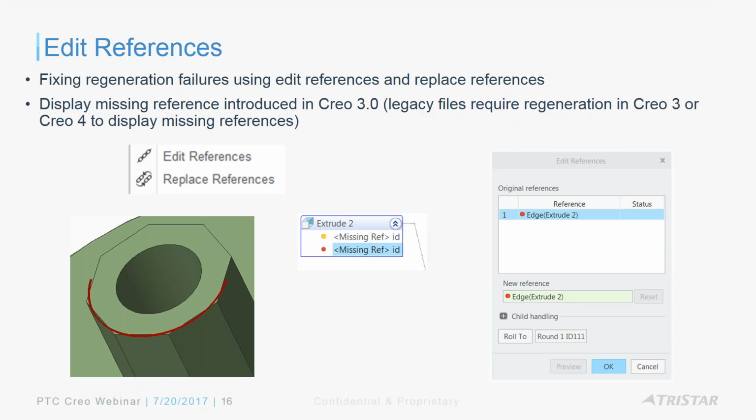And whenever you have missing references, starting with Creo 3 and 4, you may have to regenerate your legacy files. Please remember to use edit references, which is a quicker way to replace your references, right? It'll even highlight the missing reference, like I showed you with the example of the replace command in the sketch environment.